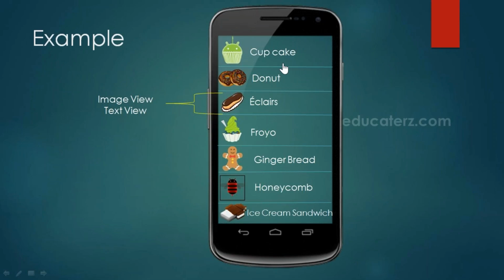I'm going to create a small list view where every row item is going to have an image view and the corresponding text view. I'm taking the version image and the version names here. So we should create a layout file in your resource directory layout folder, where you'll have an image view and the text view.